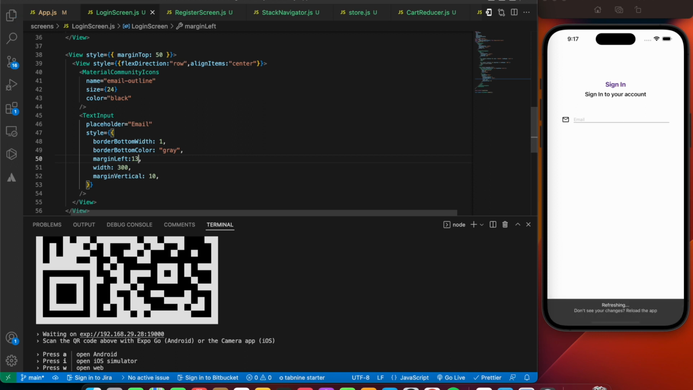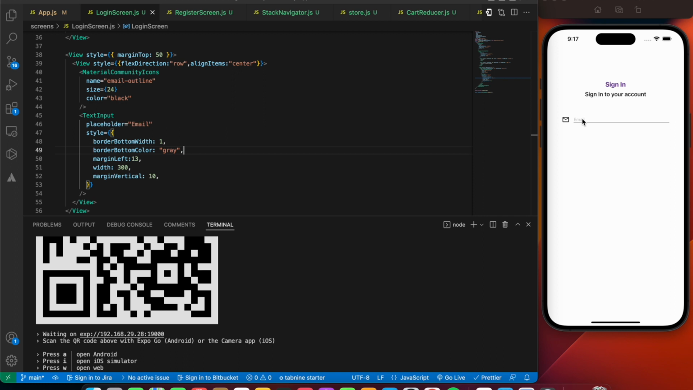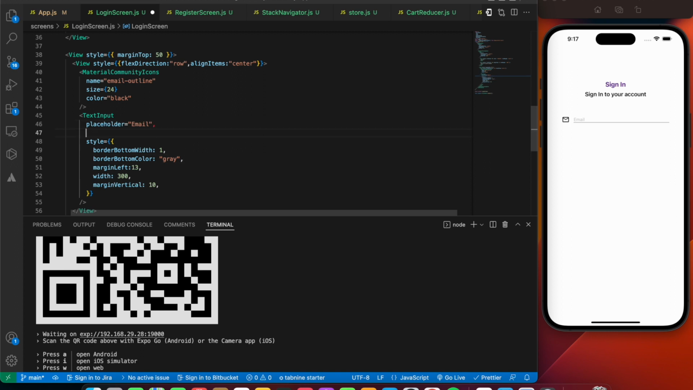Okay, and for the text input let me give some margin left of 10 or 13. Okay, so currently the font, this is super small, that is the placeholder. So we will design that when we initialize the input fields, that is when we track whatever the user is typing inside of the input field. Okay, so now I'm going to say placeholder text color is going to be black. Okay, so there you go.